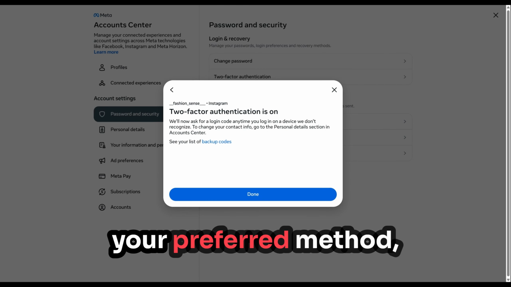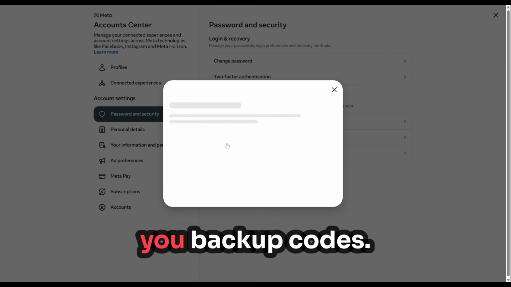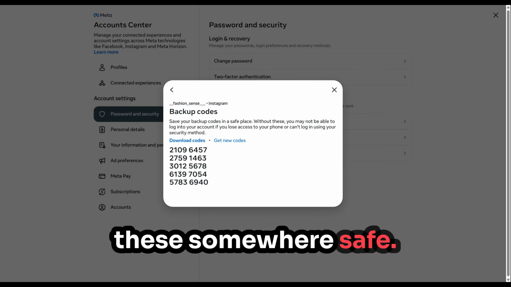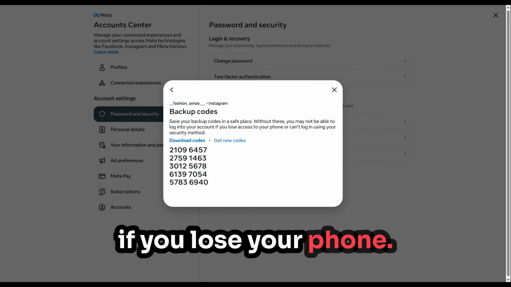Once you've enabled your preferred method, Instagram will show you backup codes. Make sure to save these somewhere safe. They let you log in even if you lose your phone.